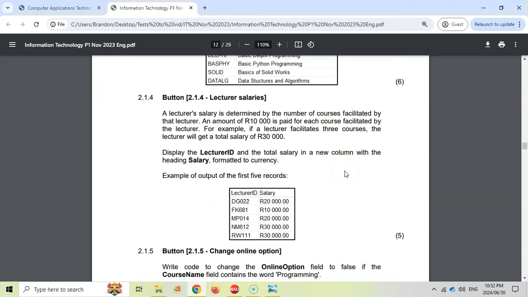Let's do 2.1.4. A lecturer's salary is determined by the number of courses facilitated by that lecturer. The amount of 10,000 Rand is paid for each course facilitated by the lecturer. For example, if a lecturer facilitates 3 courses, they'll get 30,000 Rand. That makes sense. Display the ID of the lecturer and their salary based on the number of courses that they are selling. So let's look over here.